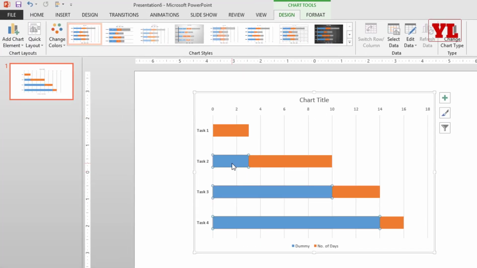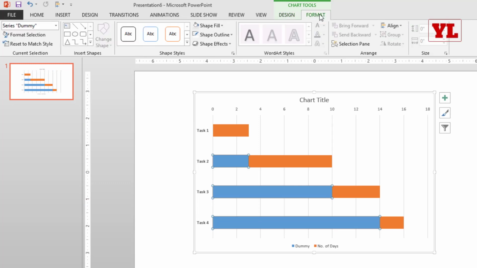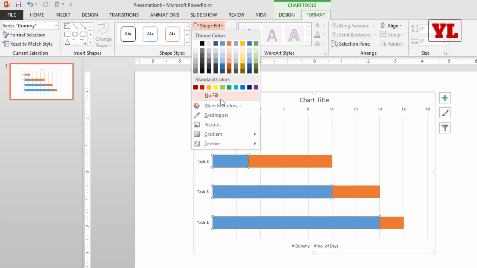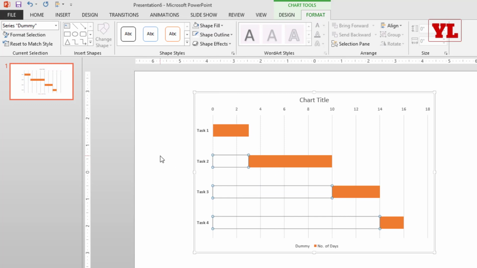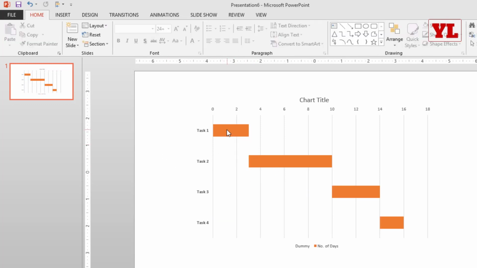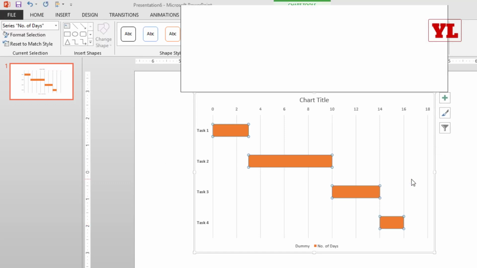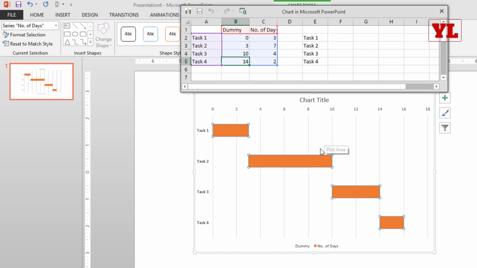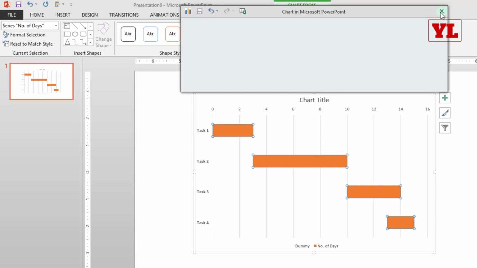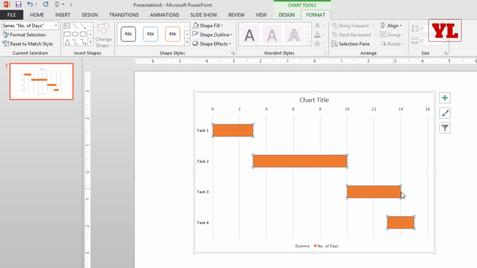Now if I choose the blue bar and make it go invisible, how? Shape fill and no fill. Now notice it has the same effect. Task 1, task 2, task 3, task 4. Now if I right click and go to edit data, and if I reduce the dummy heading by let's say 13, what does it mean? It means for one day the task 3 and task 4 is overlapping.